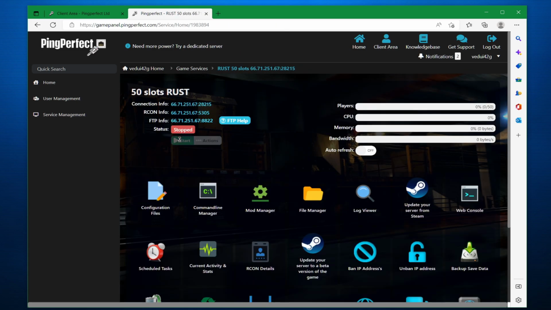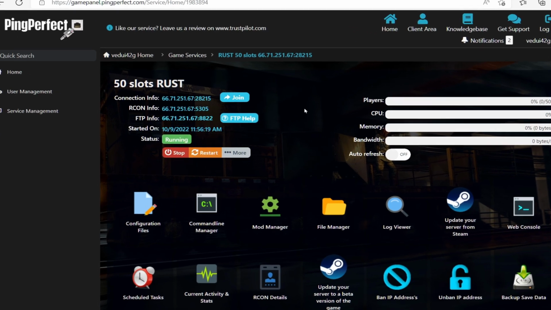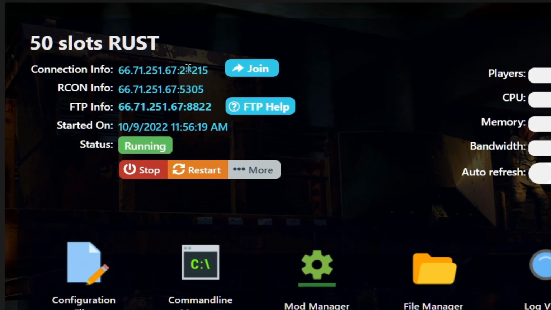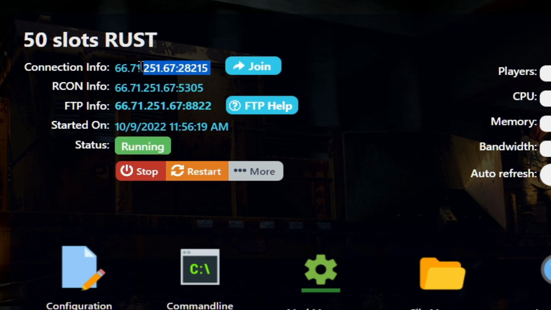That's it. Let's start it and then let it get up and we're going to try to connect. The information you need to connect is here, the connection information as well. So make sure you take a copy of this because you're going to need it.